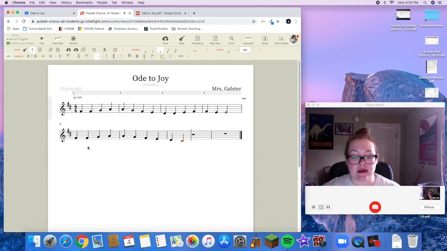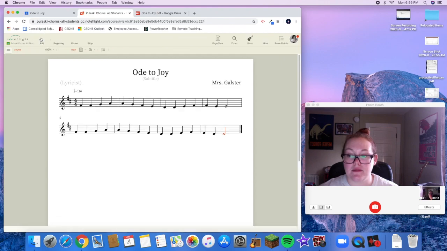Oops, made a mistake. I can either delete or, in this case, I'm going to use my arrow key and change it. There we go. Same thing, this last one, I want it to be a half note. There we go. So I'm going to go ahead and listen to it. Oops, I want to go from the beginning though.